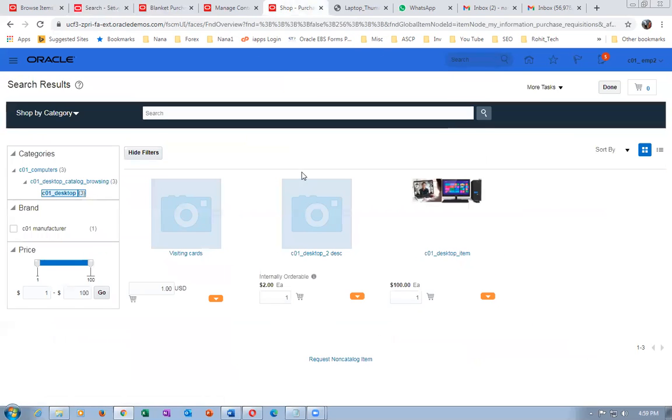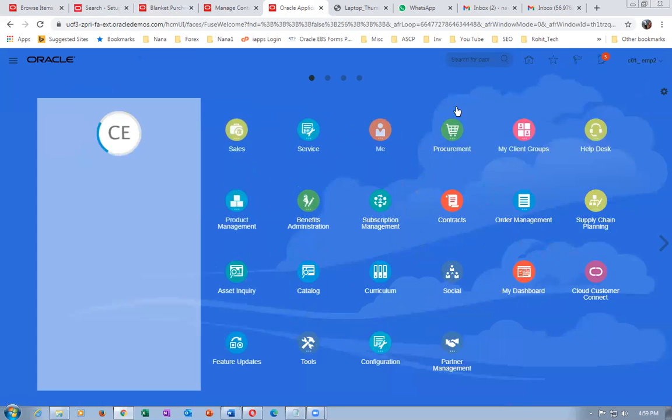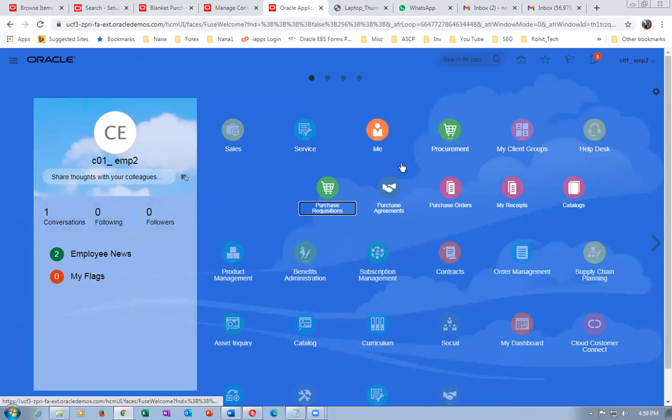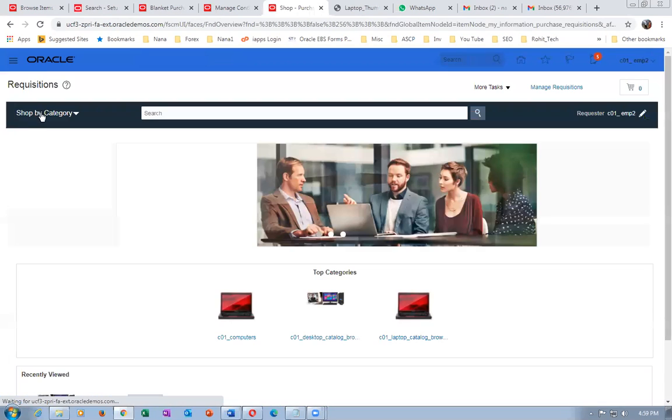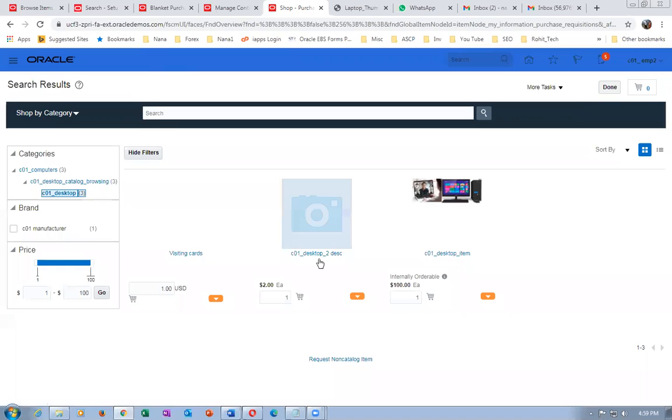I will now go to the home and then I will come back again to this place. Click on the home icon. So go to the first one. And then click on the procurement. On the first one, I can go there. Fine. Click on the purchase requisitions. And then shop by category. And then click on the desktop. And then here, you can now see the desktop item is there.